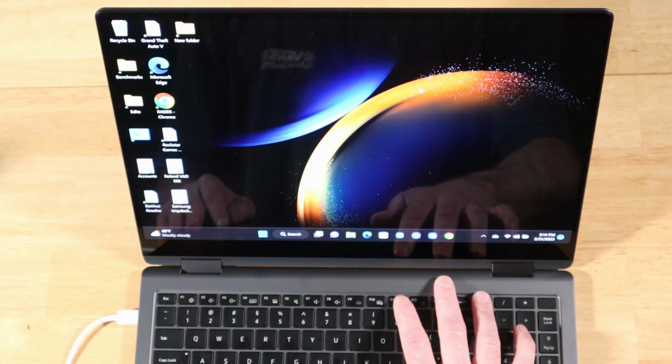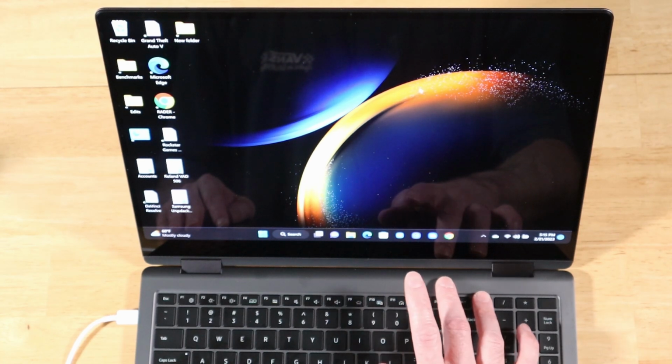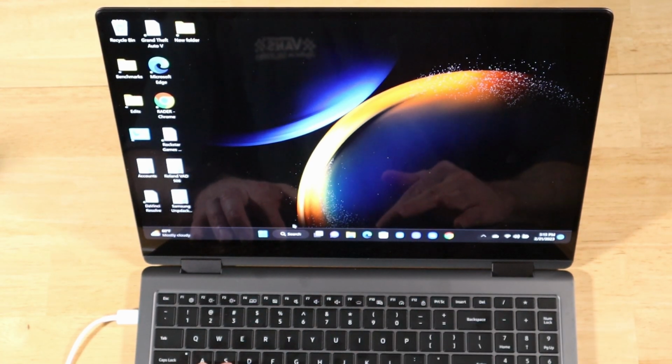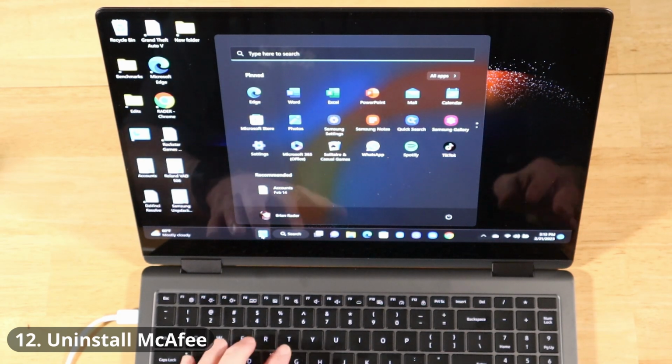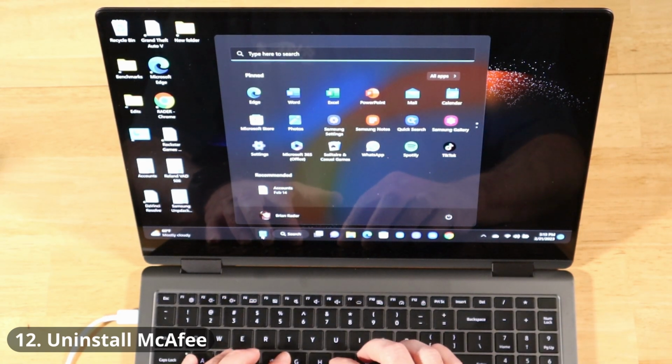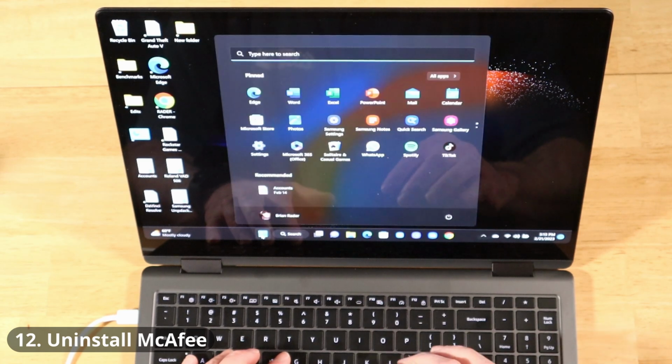This will give you the most performance out of your Book3 Pro 360. All right, the next tip I want to share with you guys is I am not a fan of one of the apps that comes pre-installed on all of these machines. I've talked about this last year. I'm going to talk about it again, and that is I hate McAfee. It is a resource hog. I can't stand it, and it's on this machine.